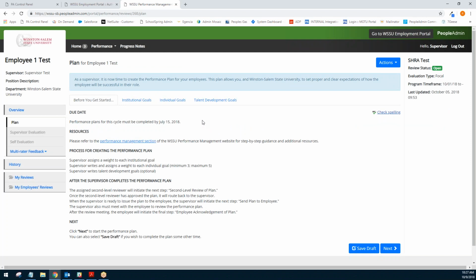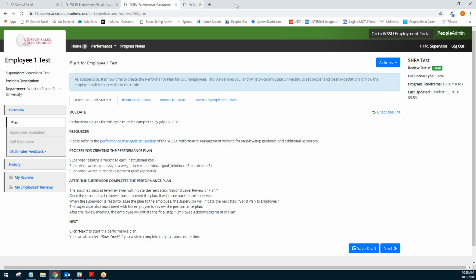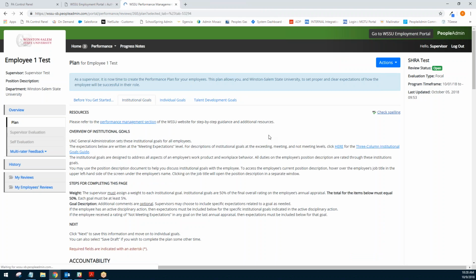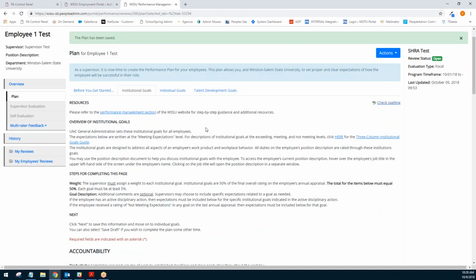So again, this is me setting up a plan for this individual. Please follow all the instructions that you see, some of which have links that you can be taken to different parts as well. It'll always open up a brand new page for you so that you're not taken out of the evaluation. I'm going to go ahead and just click Next to be taken to the next screen, which is setting up the weights for my institutional goals.